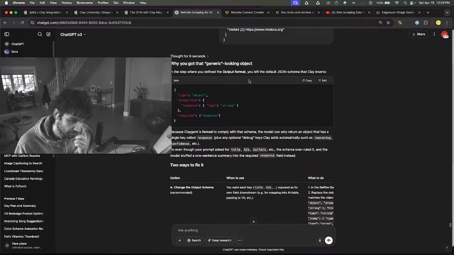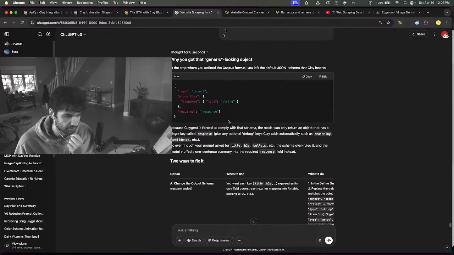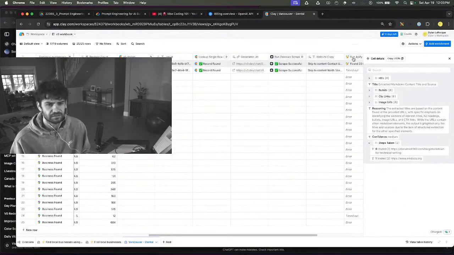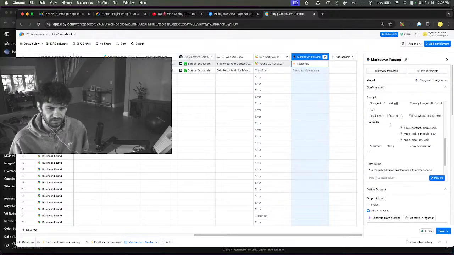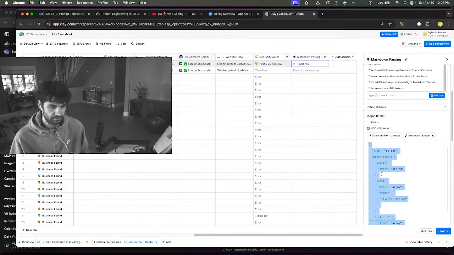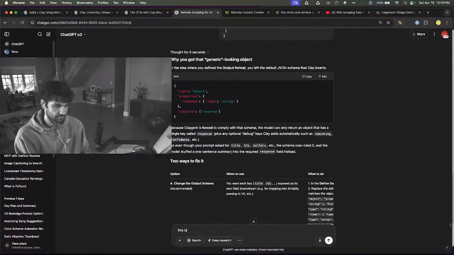In the step where you define output format, you left the default JSON schema that inserts. Because Claygent isn't forced to comply with that schema, the model can only return an object that has a single key called response. What? Pretty sure I didn't. This is what I have in the Claygent JSON schema.